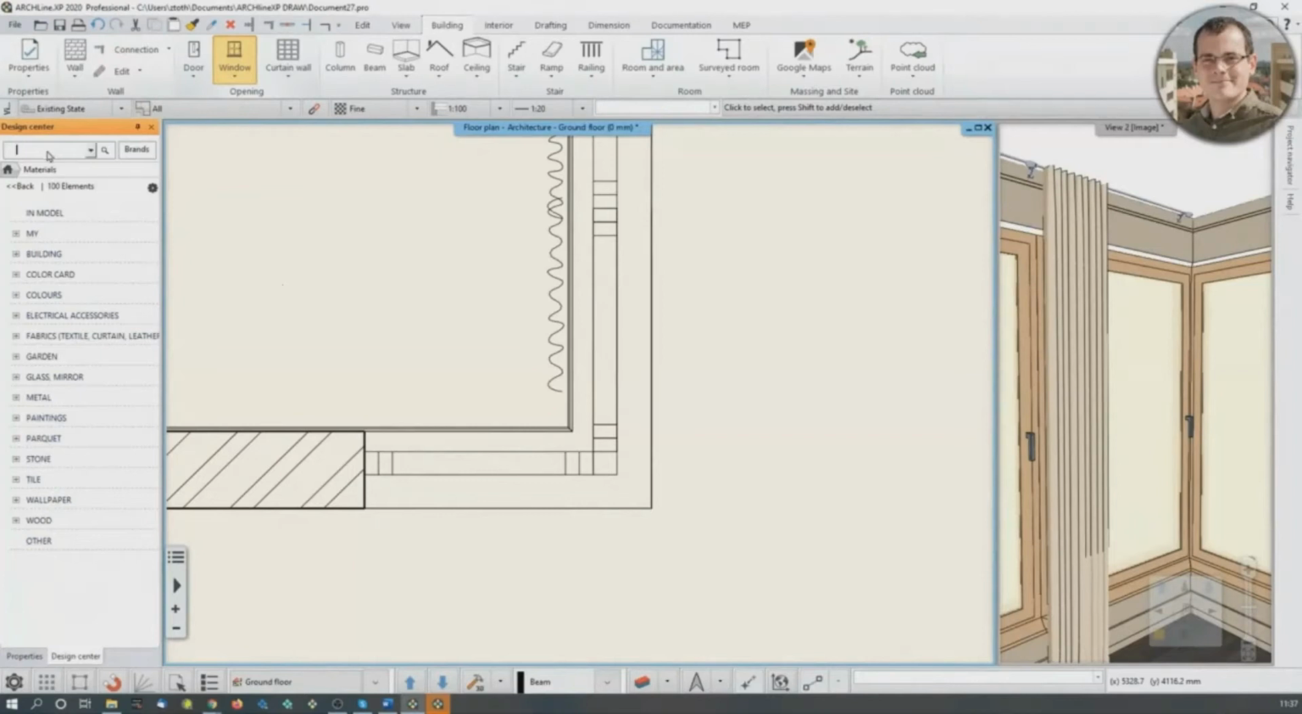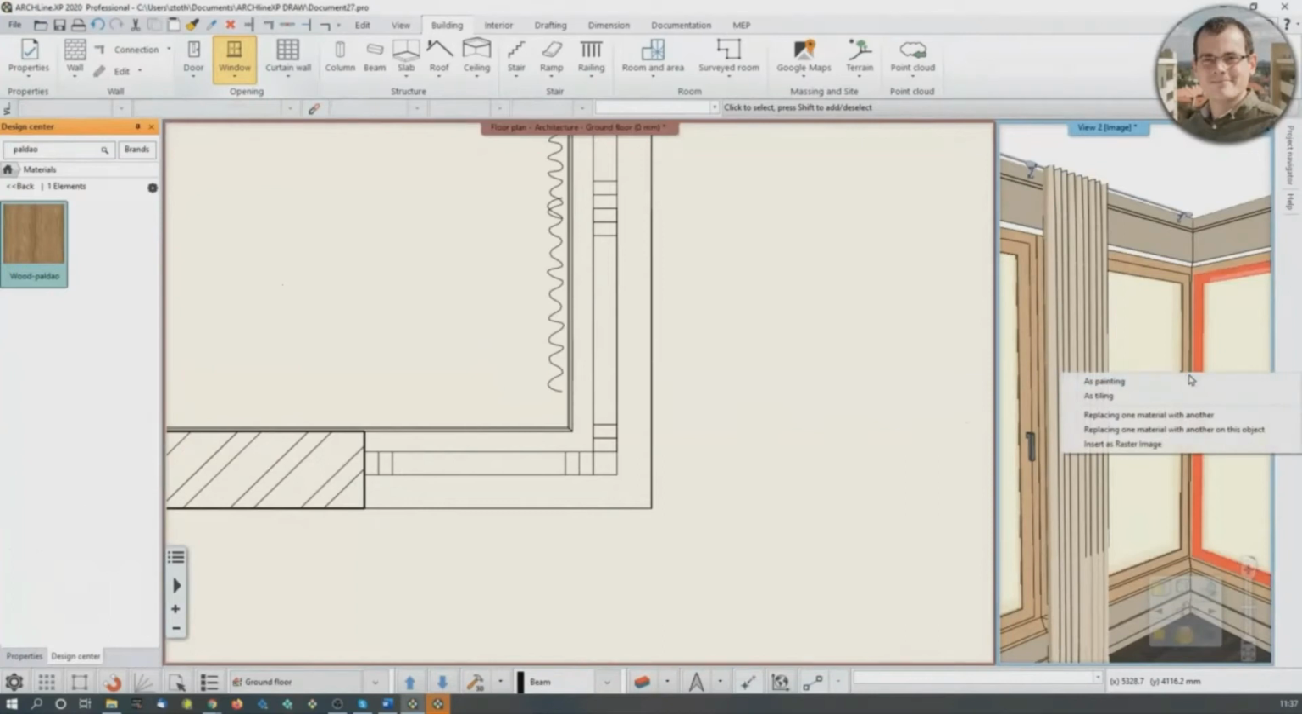I just need to look for something. Looking for a material. This wood powder would be fine. Drag and drop onto the surface. Now when I drag and drop something onto the window, then two choices appear.